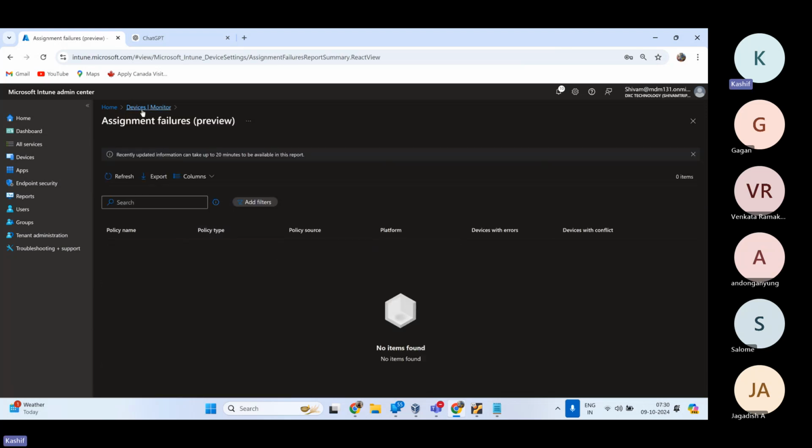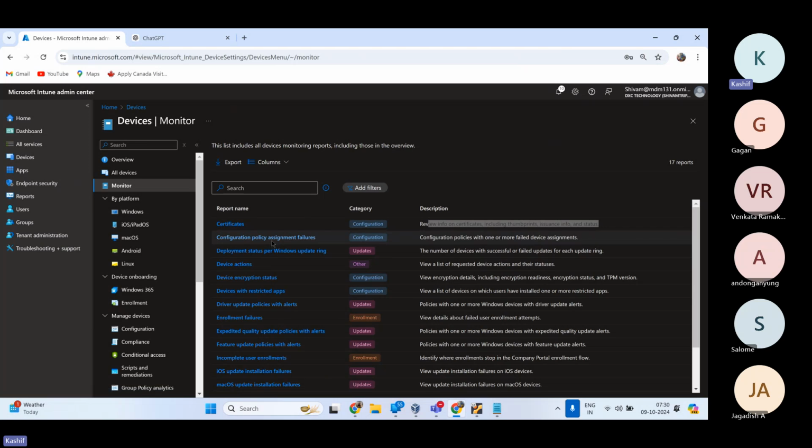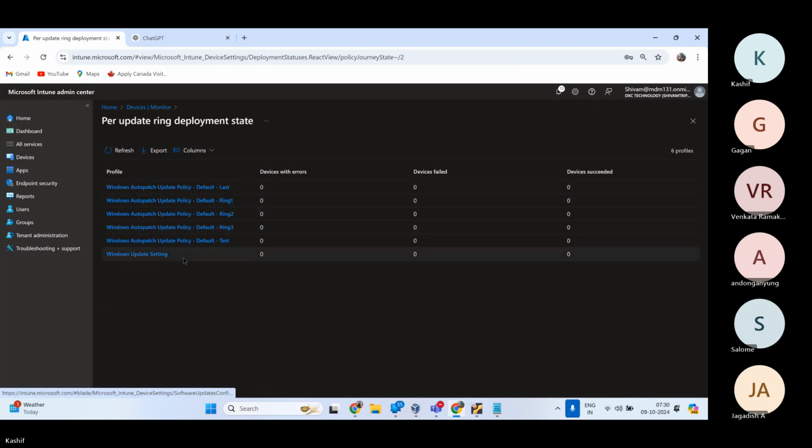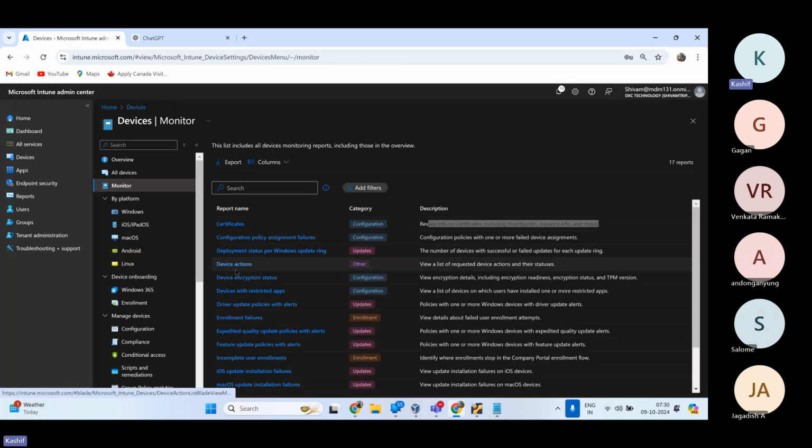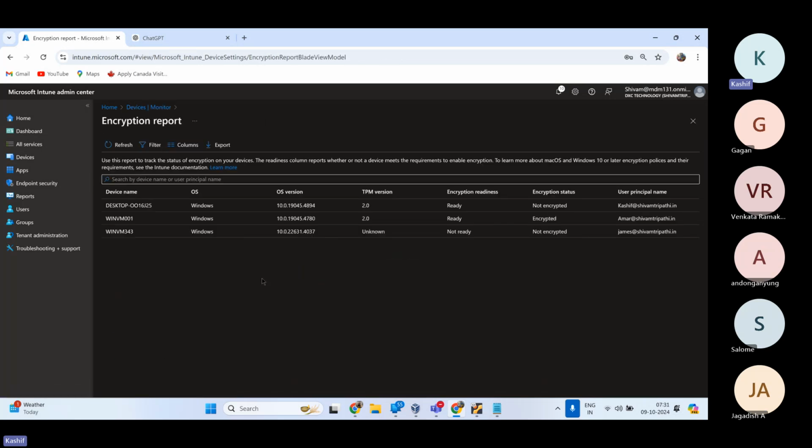Configuration policy assignment failure. Okay. If any configuration policy assignment is failed, then it's gonna show up here. Deployment status per Windows update ring. So devices with error, devices failed, devices succeeded. Okay, that's gonna give you the details about it. Device encryption status. So there are three devices I have. Two of them are ready for encryption. One of them is encrypted. The last one is not ready for encryption. It's not ready. Okay, not encrypted.